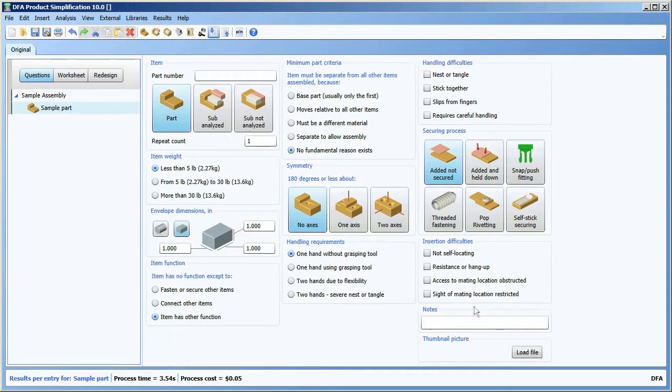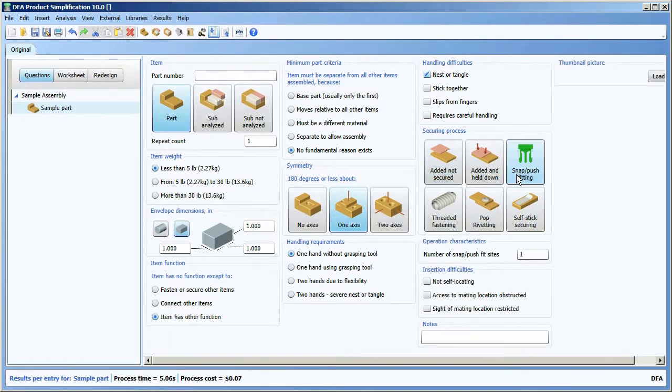As I assign these difficulties, the process time that's shown down here on the toolbar will change. So if, for example, this part has symmetry about one axis, and nests or tangles and is secured by press fitting, making those selections will cause the labor time to change as I go along. You would simply repeat this process, answering the Design for Assembly questions that appear for the parts that you've added to your subassembly once the structure has been made.